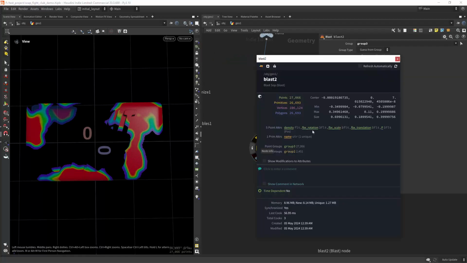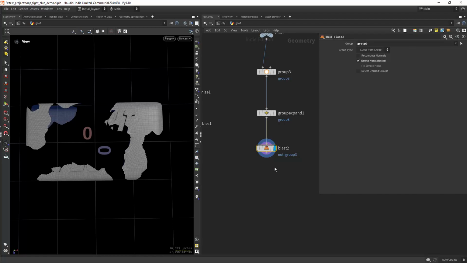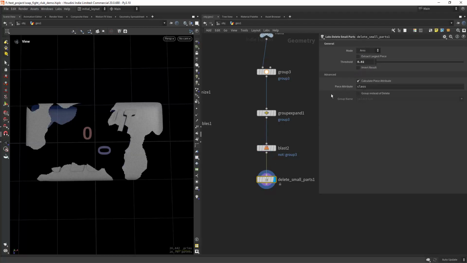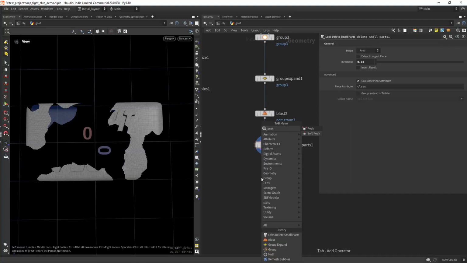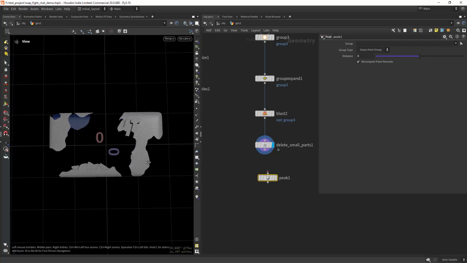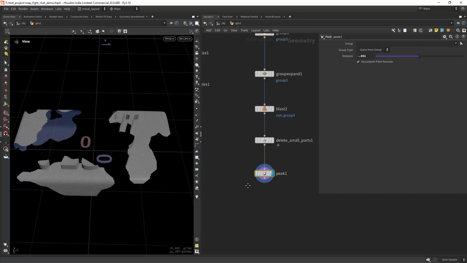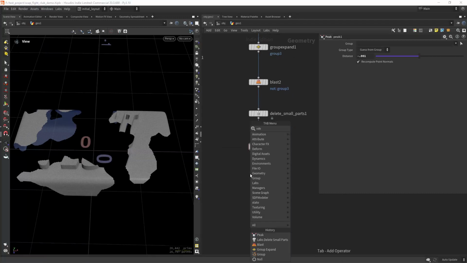and we can remove the visualization and delete any small parts. So let's go with a smaller, something like this. And I'm also going to pick it, because we will convert this to a VDB and it will go a bit outside the surface. So minus 0.01. This is not strictly necessary, but... And now I'm gonna create a VDB from polygons.